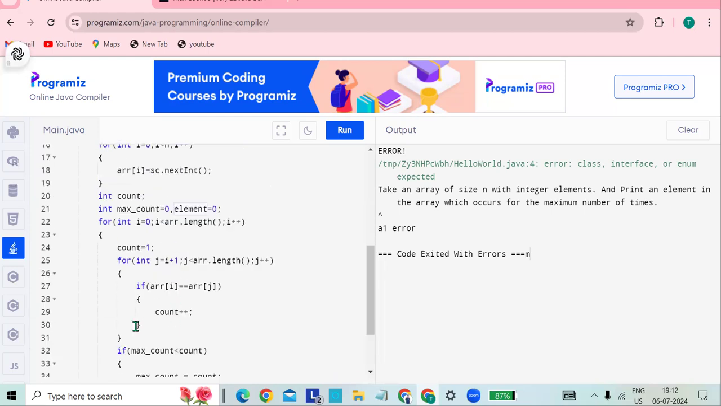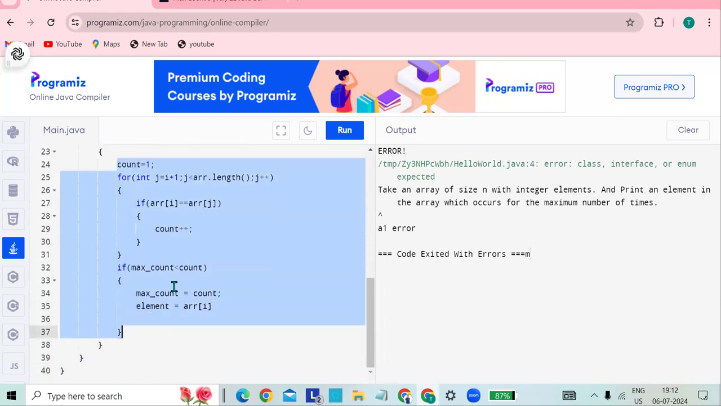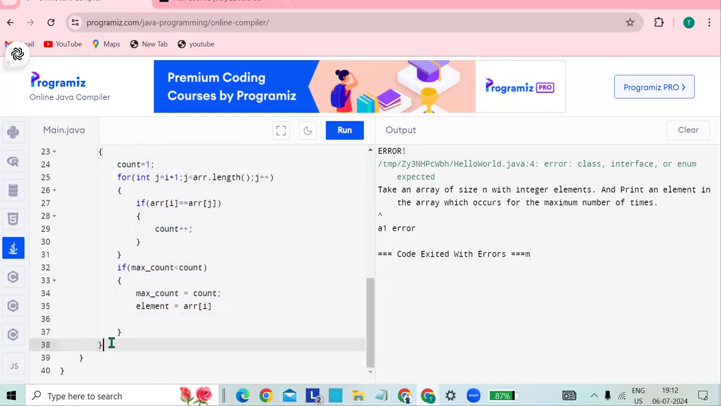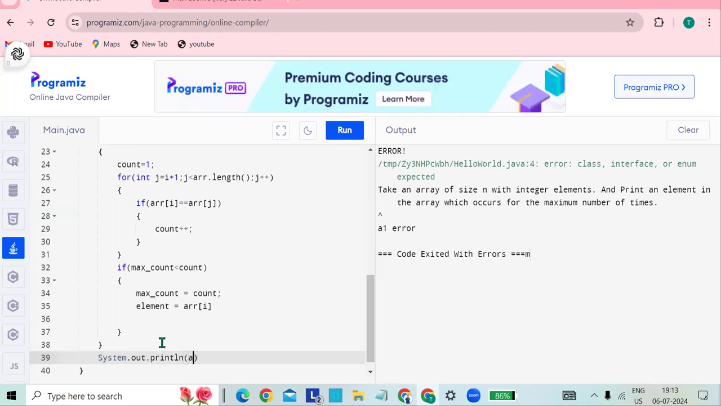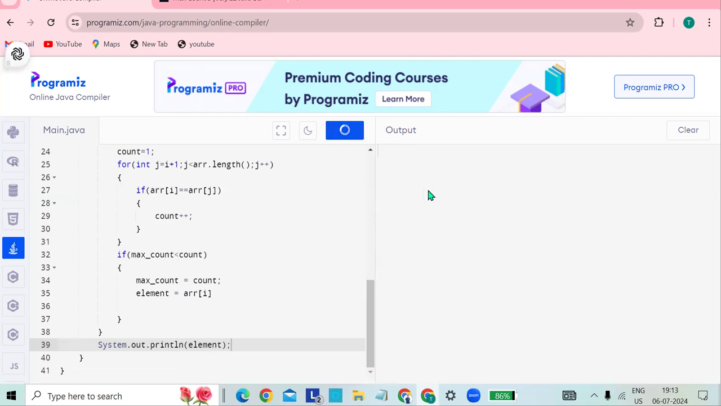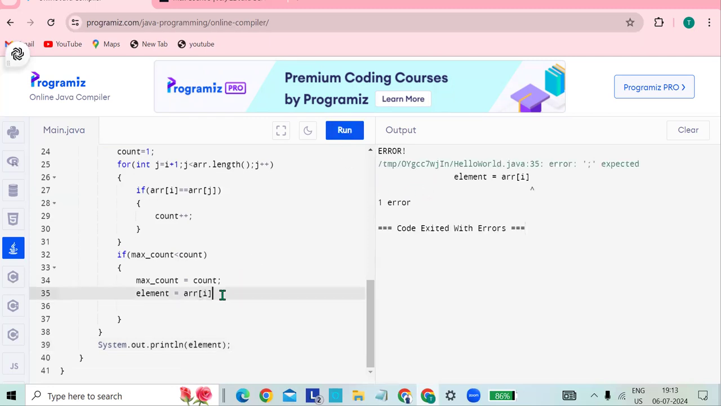So it will check all the numbers like this. This for loop will check all the numbers, and after that you will get the maximum count of a number in the array, and then finally we have to print that element. That's it. System.out.println, and I have to print the element. That's it, right? So I will explain again. First I will just run the program. Okay, we have to give a semicolon and click on run.